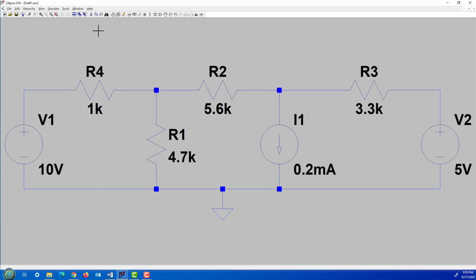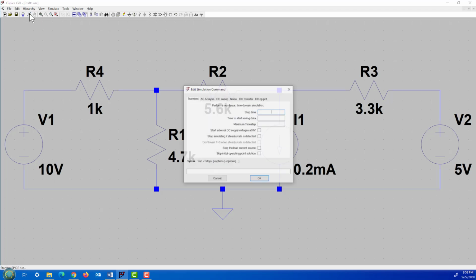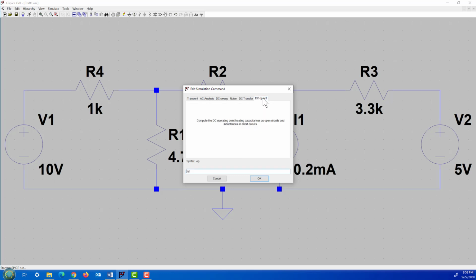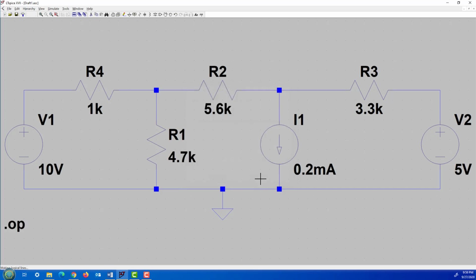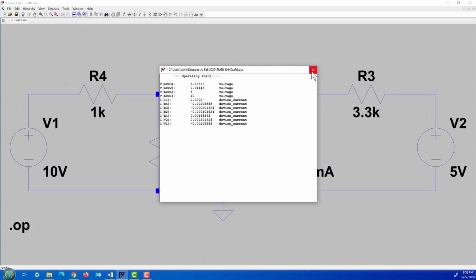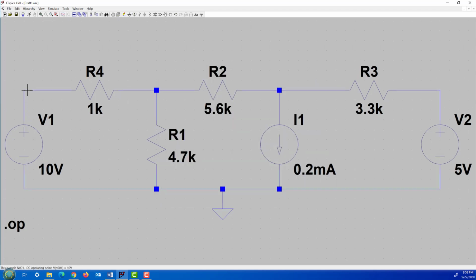There's no simulation command. When you hit the running guy over here, it's going to ask you what simulation you want to run. If you have a clean circuit like this with no simulation command that shows .op, operating point, which is what we're looking for, it doesn't know any of this. So if you click it, you get this edit simulation command. You should choose DC operating point, okay? And when you say okay, and once it's on the schematic, it already ran the simulation. Get rid of this box, and now you can go and probe around.